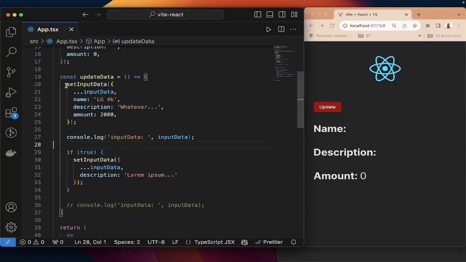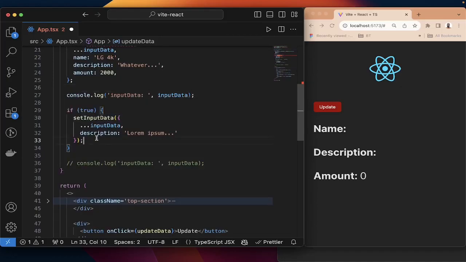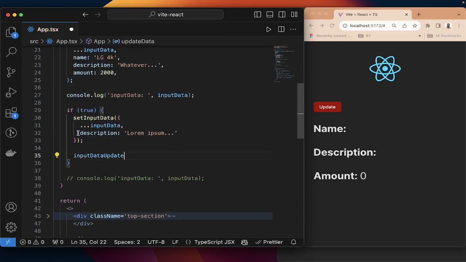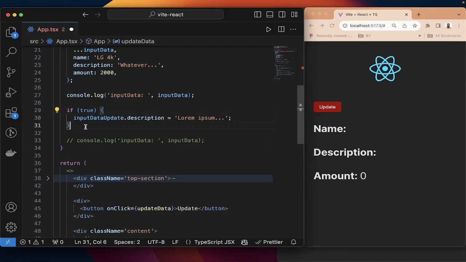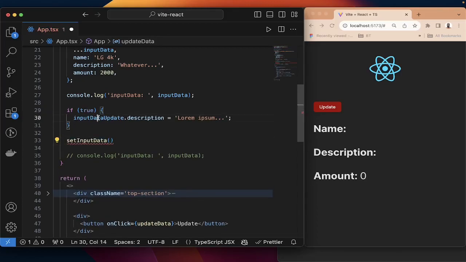The first solution, which I would prefer to use, is instead of calling set input data multiple times, I'm going to call it only once. To do that, let me remove this first call and replace it with this. It has the same data, but I am storing it in input data update. And then I'll come down here to where I updated the description, and say that the update.description is equal to this. Finally, after I've made all the updates and changes, I can now call set input data with the updated values.